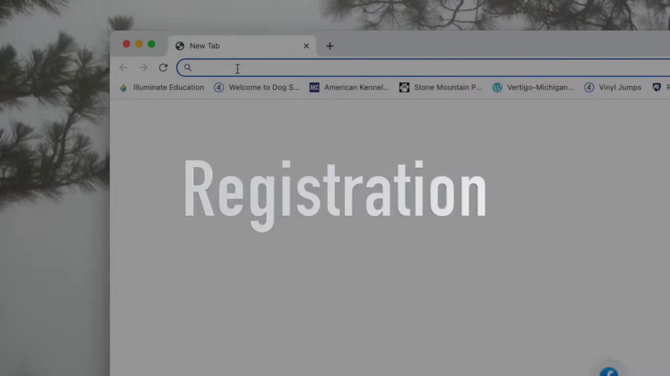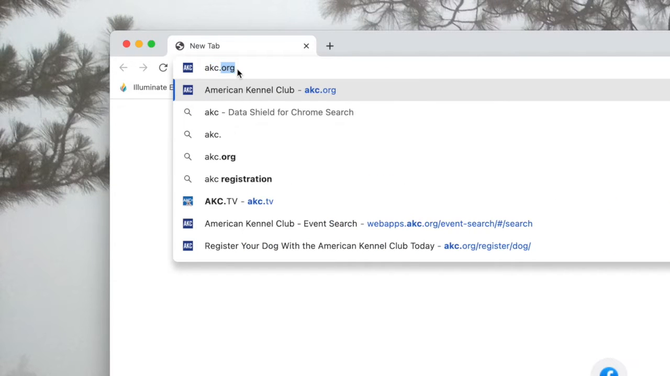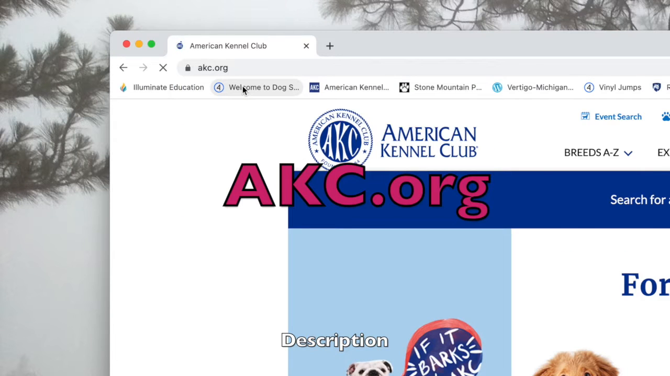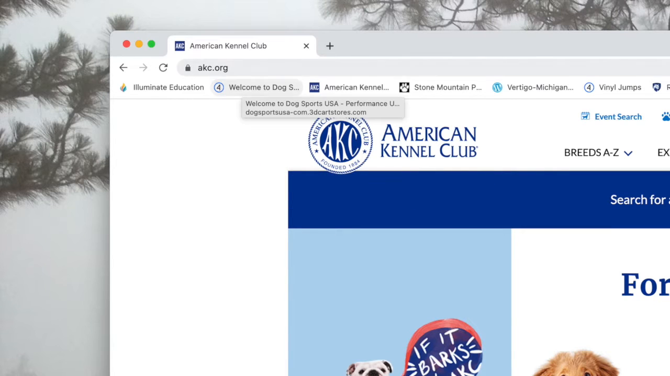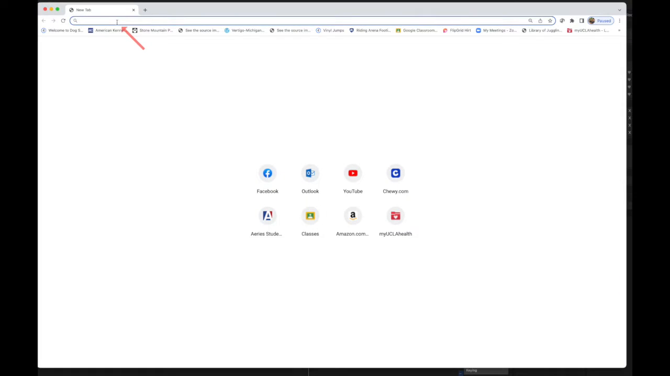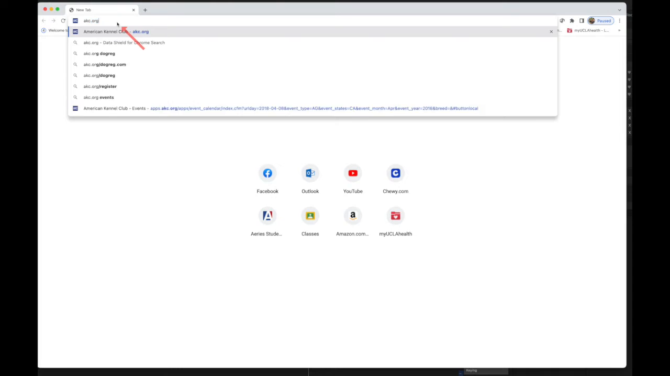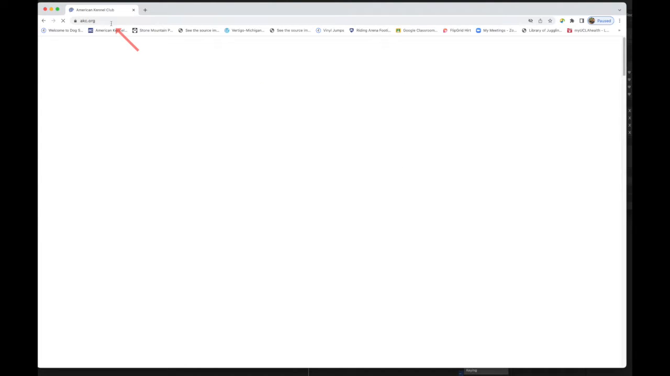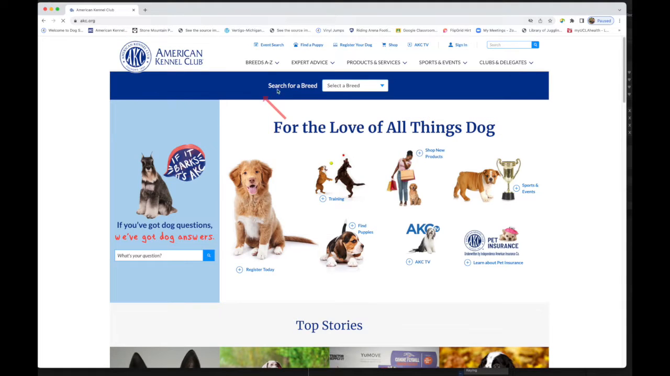Before you enter any AKC event, you must register your dog with AKC through their website, akc.org. Once you complete the process, you will receive a registration number for your dog. This number is required to enter all AKC events such as Rally, Fast CAT, Obedience, as well as Agility. Let's get started with your registration.